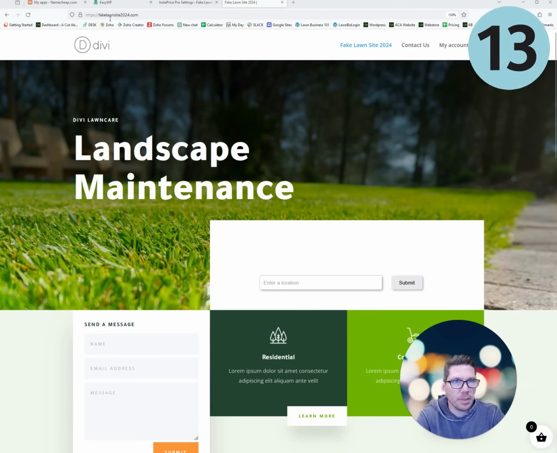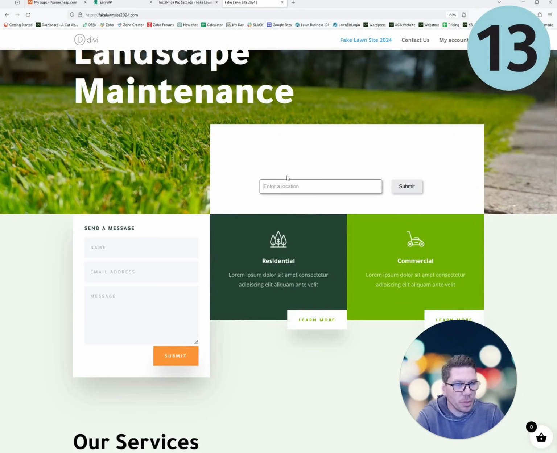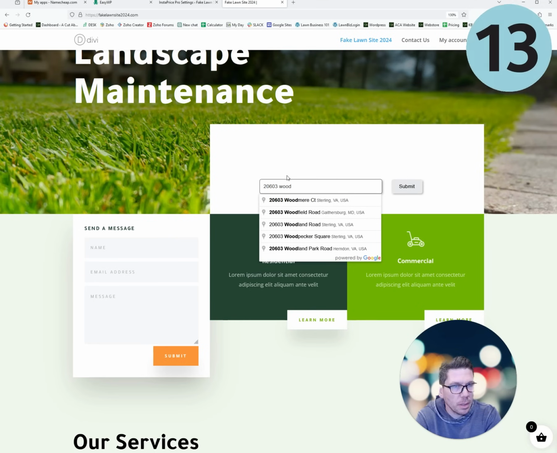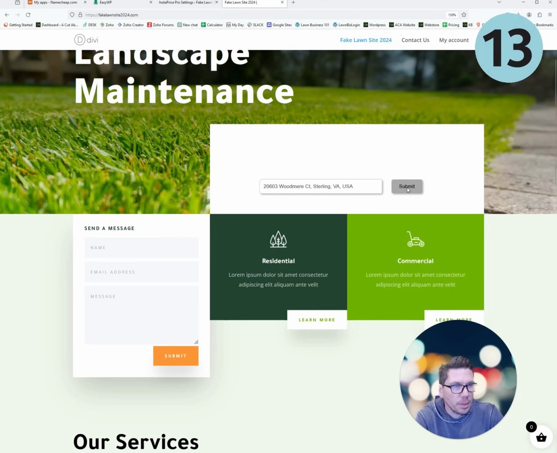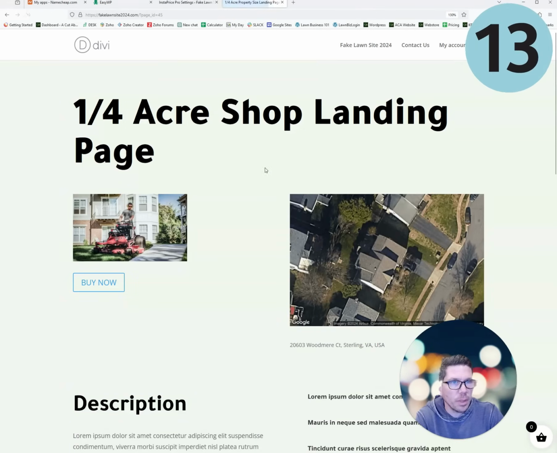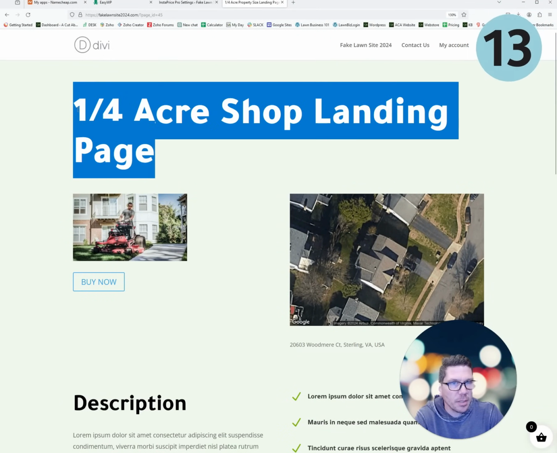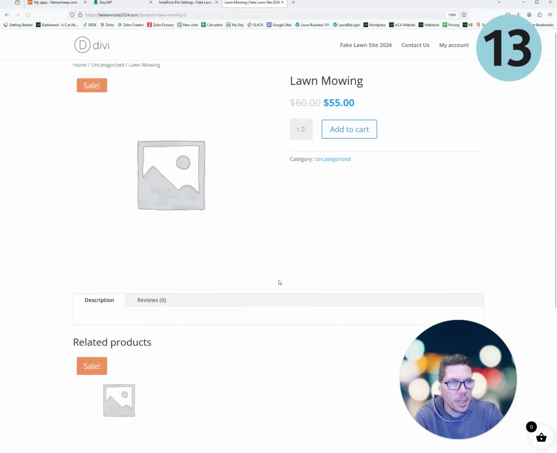Okay, here we are on the live site, fakelawnsite2024.com, and we've got everything set up. Let's look for something in our service area. Here we go. This is in my neighborhood. Click submit. It's going to run through. Boom. It found the property, pulled the imagery, found the property data, determined the size was 1/4 acre, and sent us to this page. And now the person can shop from here.